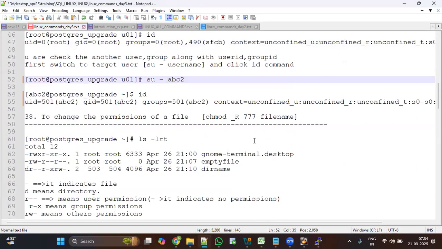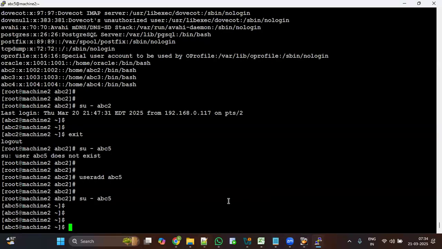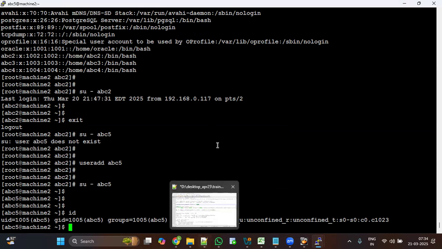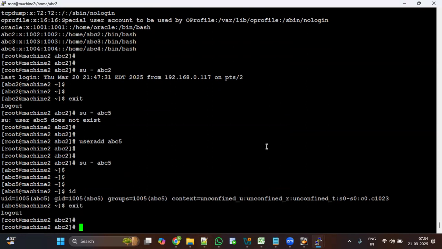We changed to the ABC5 user. So after switching user, if you want to know more information, use id. It gives the user ID 1005 ABC5. You can see the group ID 1005, group name ABC5. Okay, if you want to go back to the root account, exit.